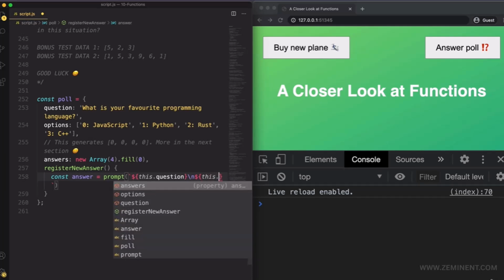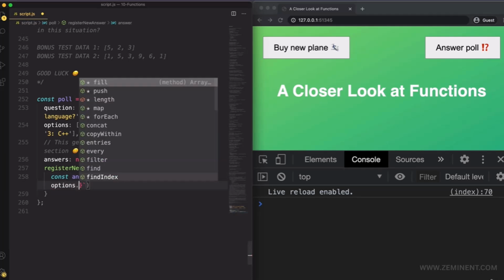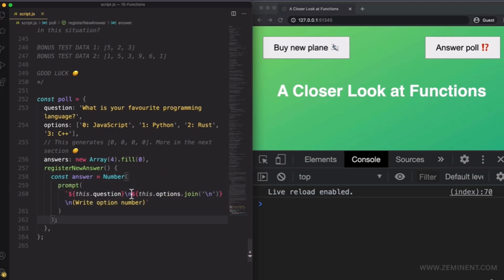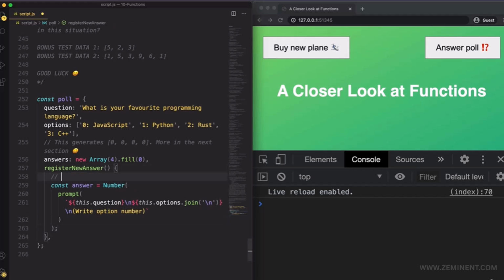And so we take the options array here and join it, and we do join it again by the new line character. Okay, and then finally another new line and then this part. And now we also need to convert this result to a number. So this looks good. Let's just add a comment here.